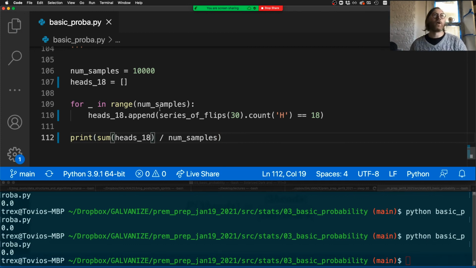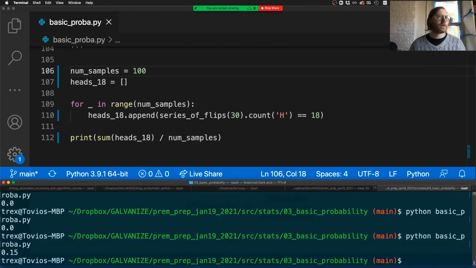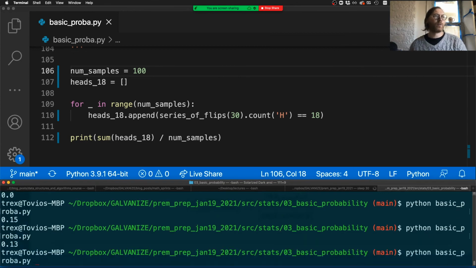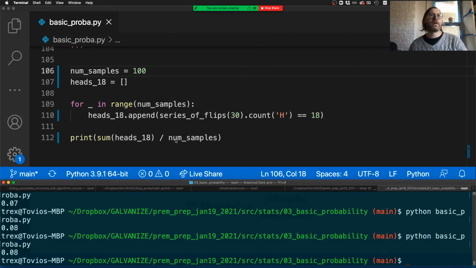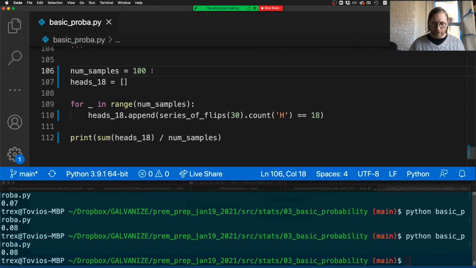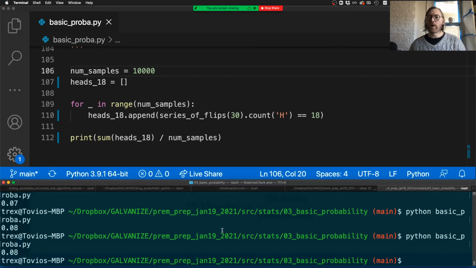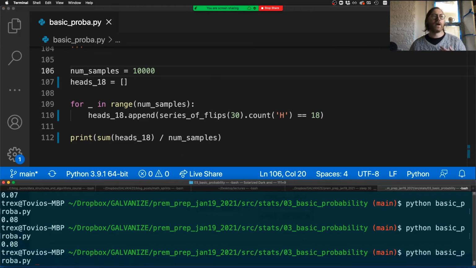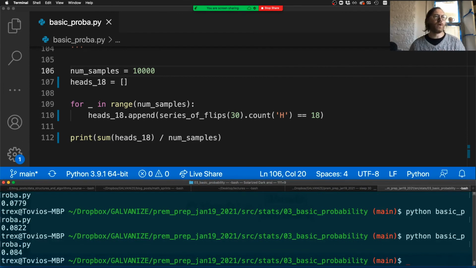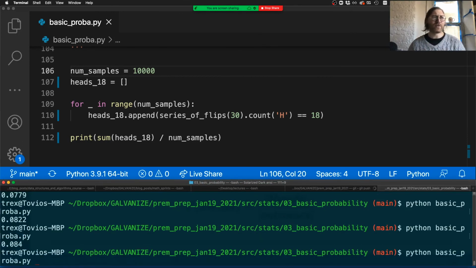Okay. So I'm taking 10,000 samples. Let's try 100 first and make sure that this is working. Okay, 0.15, 0.13, 0.07, 0.07, 0.08, 0.08. As we increase the number of samples, we're going to gain surety. We're going to lose some uncertainty around the probability that we're seeing. 0.077, 0.0822. This seems to be floating right around 0.08.